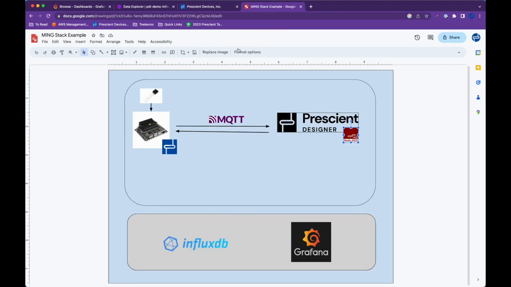Now, what are we doing here? So I have a device. It's a Jetson Nano, and I'm running Prescient Edge on this Jetson Nano. And this Jetson Nano is hooked to a temperature humidity sensor, which gives us a few more things as well. So that's my Edge setup, and I have InfluxDB running, Grafana running on their own servers, and I'm using Prescient Designer to communicate with this Jetson Nano.